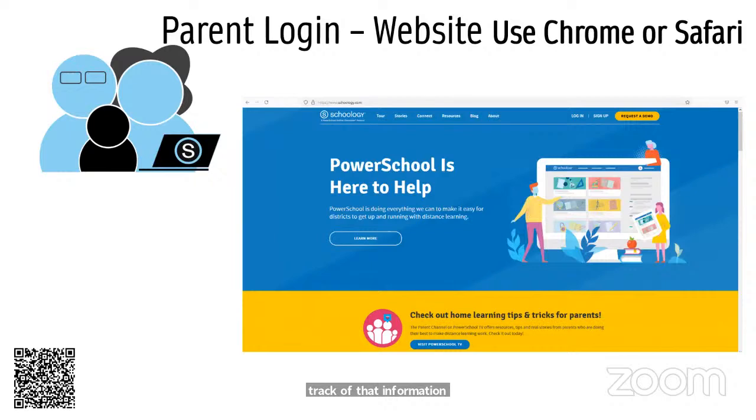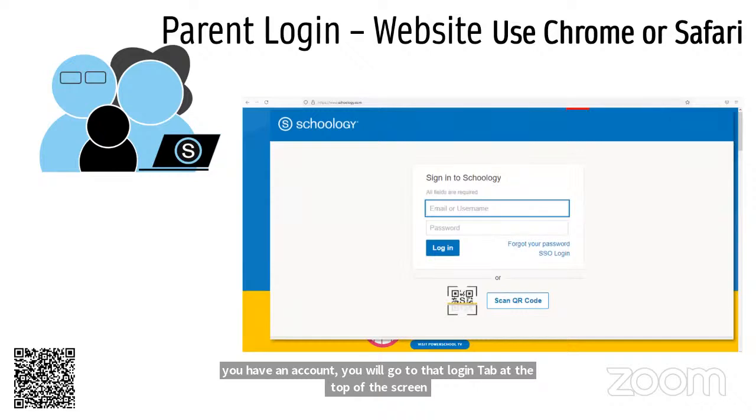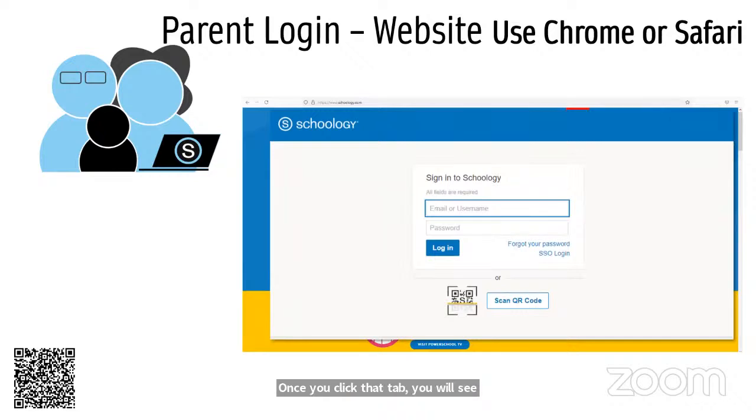Once you have an account, you will go to that Login tab at the top of the screen. Once you click that tab, you will see the sign in screen and you will enter your email and password and click Log In.